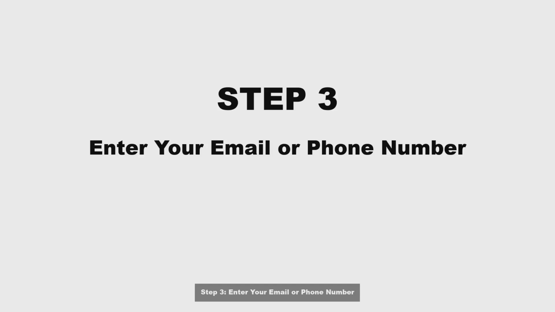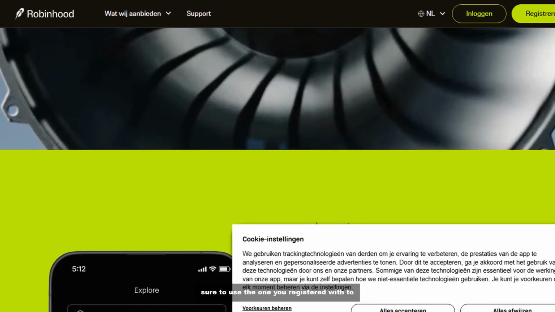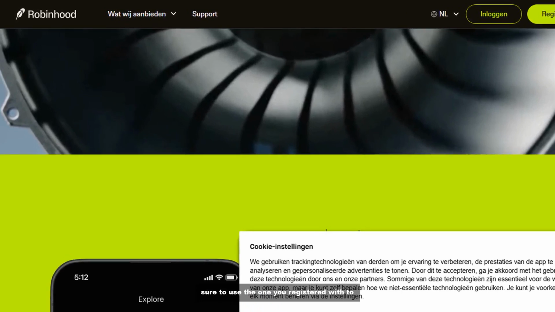Step 3. Enter your email or phone number. Provide the email address or phone number associated with your Robinhood account. Make sure to use the one you registered with to ensure you receive the recovery instructions.